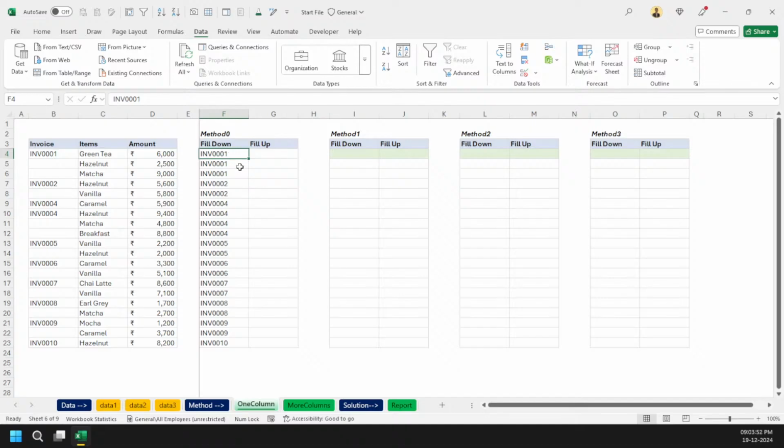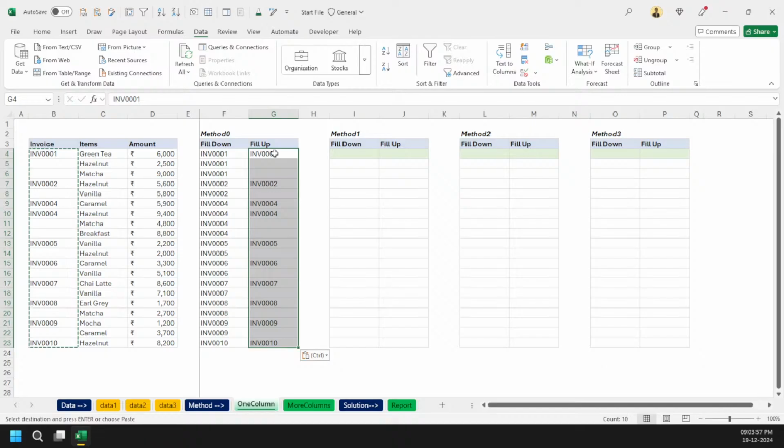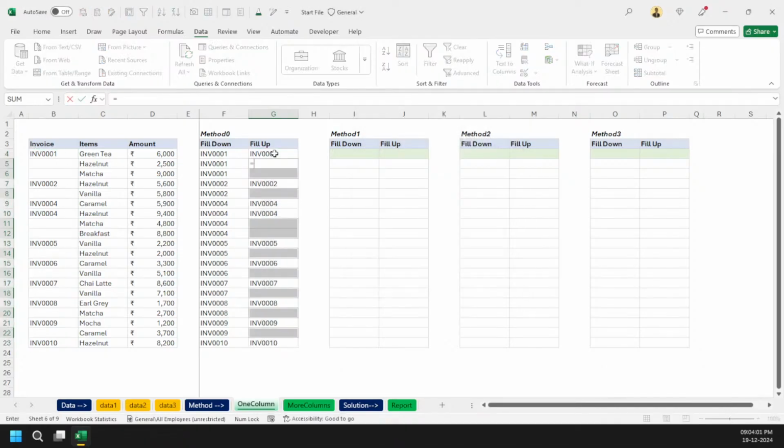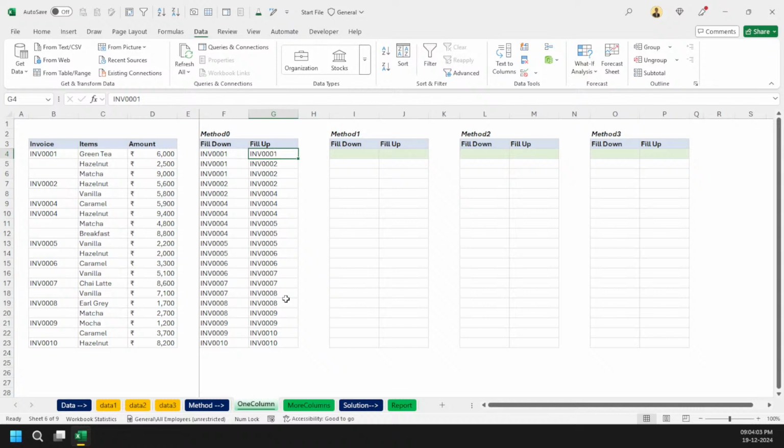And what if you are going for fill up instead? That is again easy. Control Z, Alt S, K, and now select the cell below. You can see now the values are filled up. This is one very simple trick, and normally if I'm working on one-time data where I don't need much automation, I simply use this trick.